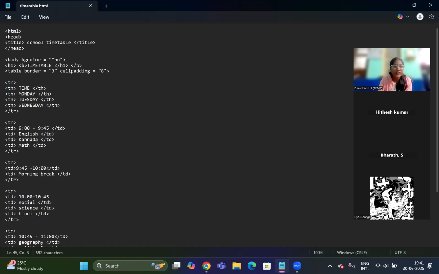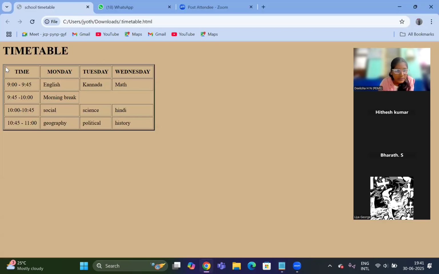Here you could see HTML, head, title, and head is closed, and this part you have already known. And body BG color is tan. Then timetable, this is all you know. Then table border is 3. I have given 3, so you could see the table border here. This is what is called the table border. Can you see this table border here?